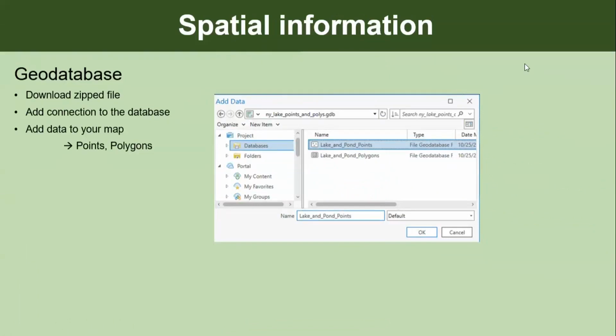The first thing is the spatial information. That's a geodatabase, .gdb, so you'll need GIS software to use this file. The general workflow would be to download the zipped file, unzip it, connect to that folder, add the database from your GIS program of your choice, and then add the data to the map. Again, you'll have two different options: points and polygons.